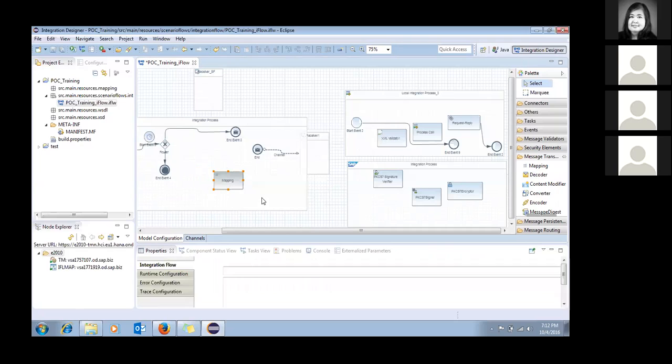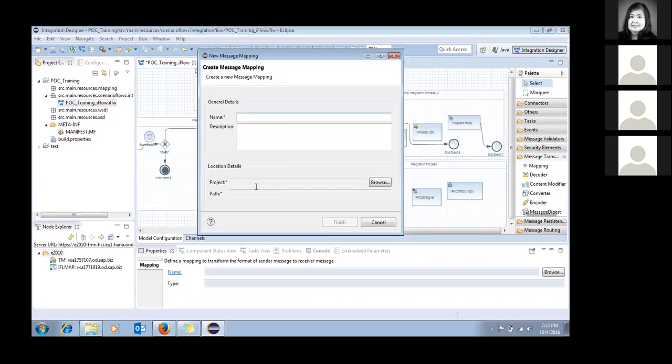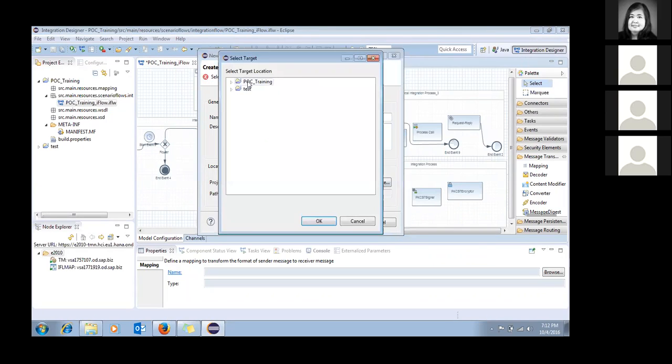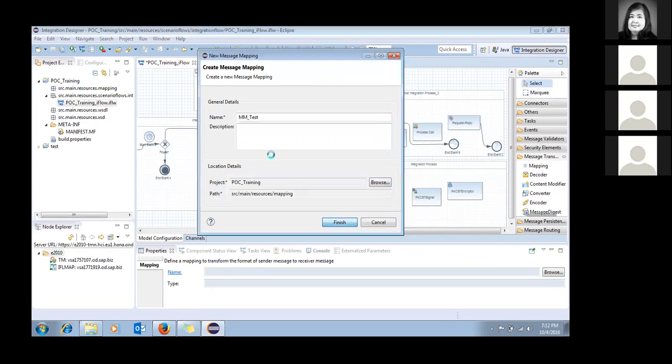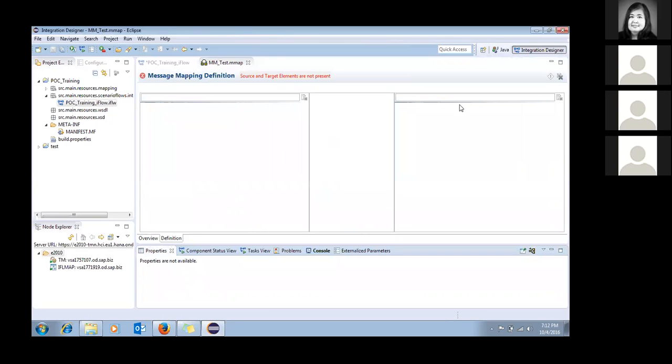So it gives you the tools for creating the graphical mapping, of course. So like MM test. You can select the source element and the target element, and under the definition tab, you can have a graphical kind of mapping, drag and drop.